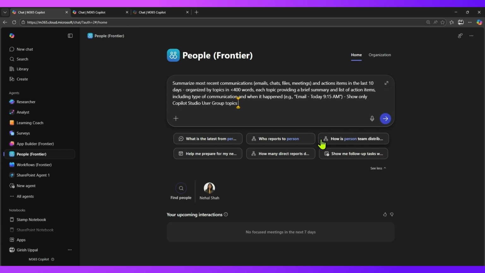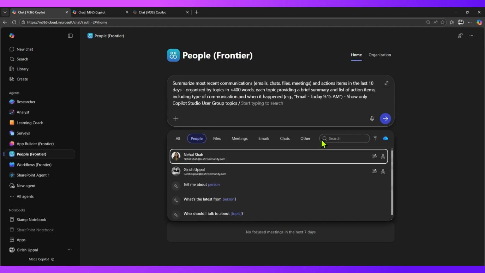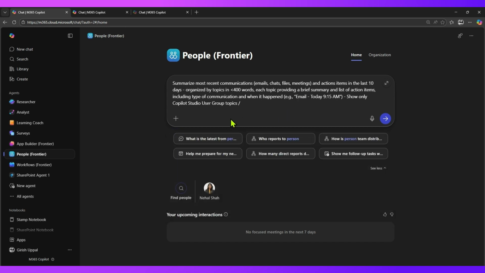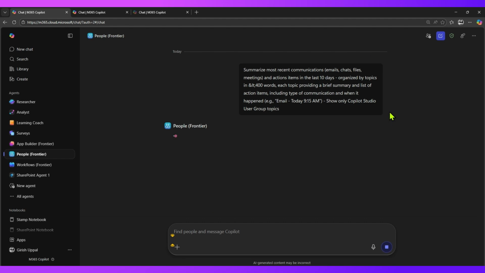Plus, if I just put a slash, I can start referencing people or files or meetings or emails or chats or other components. Alternatively, I can upload from my machine or attach a cloud file. And as you see over here, this is the organization view. I can open the organization view, I can open the person's view from this interface itself. So the capability is endless. You can go ahead and get all this information. So I'll just click next, and now it will start summarizing the information.